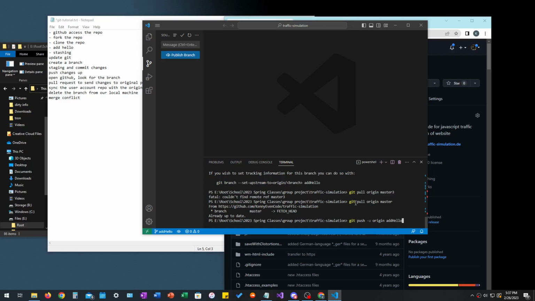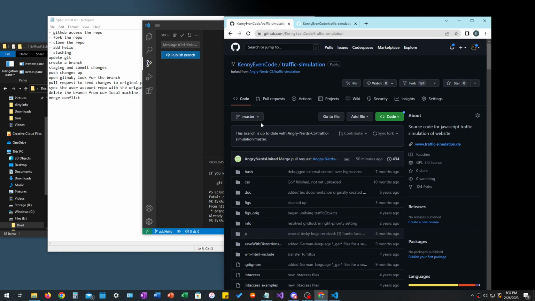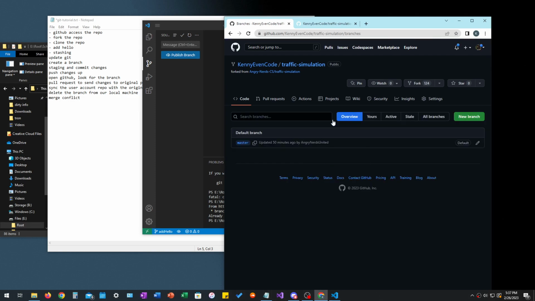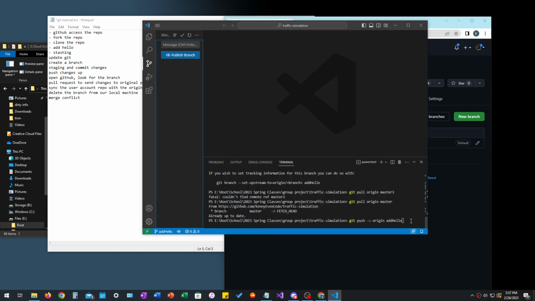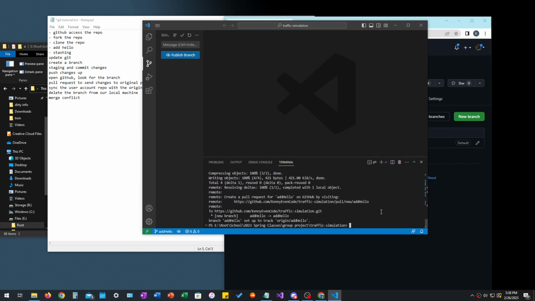So if we run this, what it's going to do is it's going to push all the changes we just made up onto here, including adding this branch to GitHub. So if I come here right now and I come down to view all branches, we don't have anything here. This is the only one. But as soon as I run this command, bam. Okay, so it says it's done.